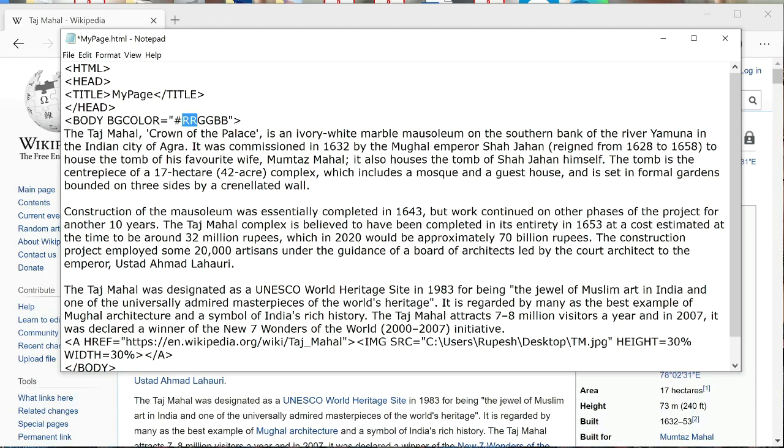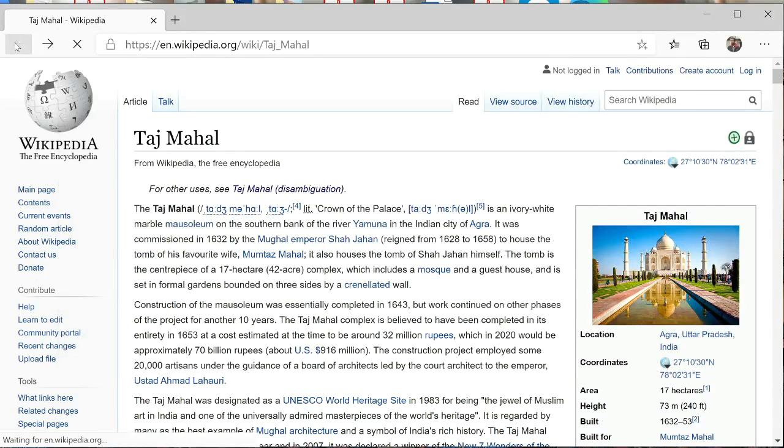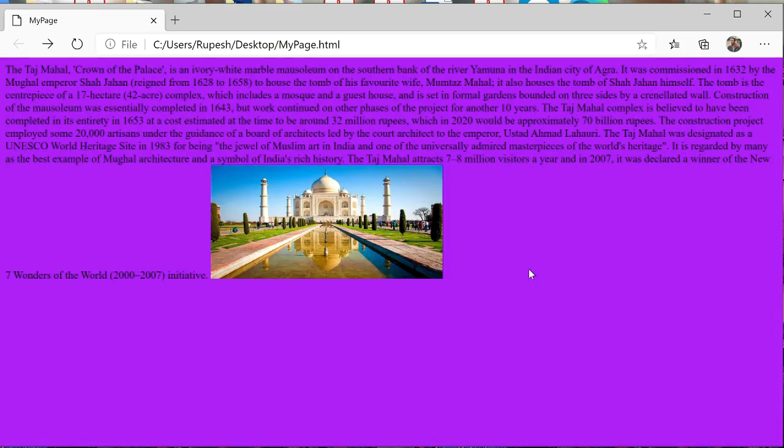So when you need a dark color, you use a lower value. When you want a bright color, you have to use a higher value. I am giving here AF for R. For G I am giving 0, that means I am not using any green color. And for blue I am using FF, full color. Let me save it. See, this color appears.